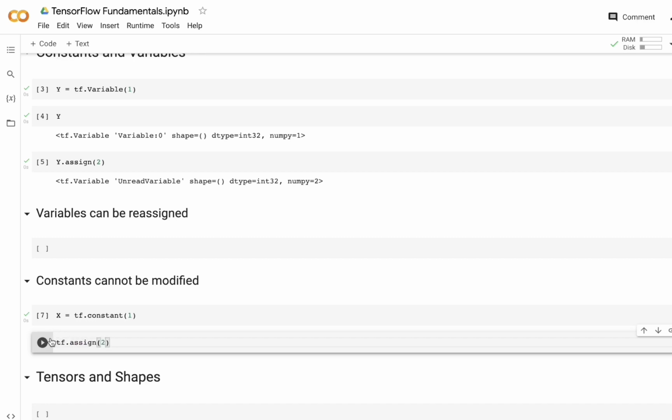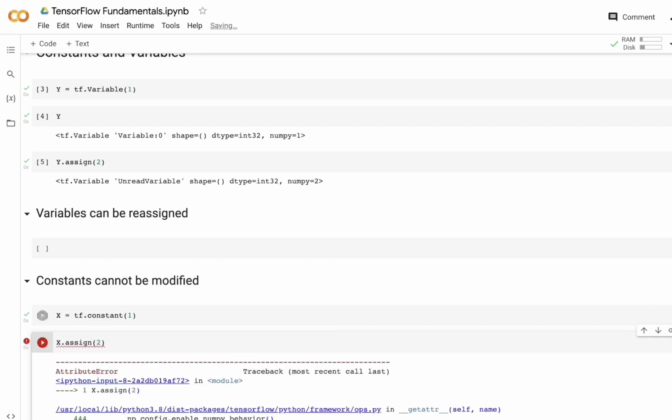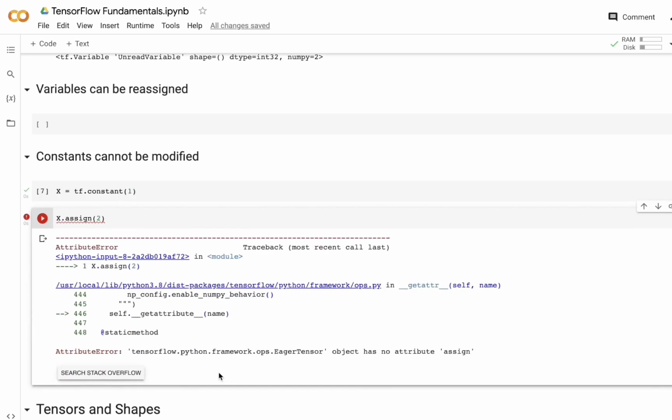In a similar way, let us try to reassign the value 2 to the constant and see what happens. x.assign value 2. So I'm trying to assign another value to the constant. Let's see what happens. There we go, we got an error, which basically means the object has no attribute assign, so we cannot reassign a value to a constant. So this is how a constant is used. Where constants are used, we'll see in future videos when we build a model, but right now we're trying to understand the basic constructs of TensorFlow.